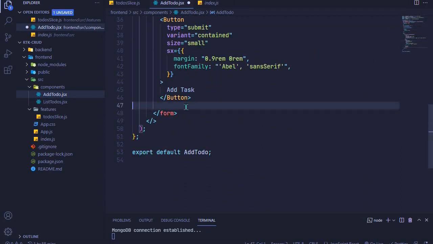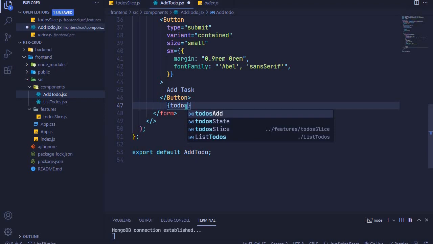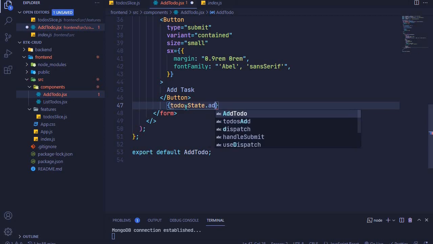Now after our button, we need to do some checks for us to display different messages depending on the status of our addTodo status. So right here, I'll use curly brackets so that I can write some JavaScript code inside the JSX, and I'll say todosState.addTodoStatus.